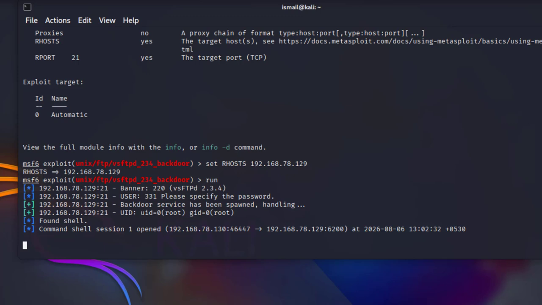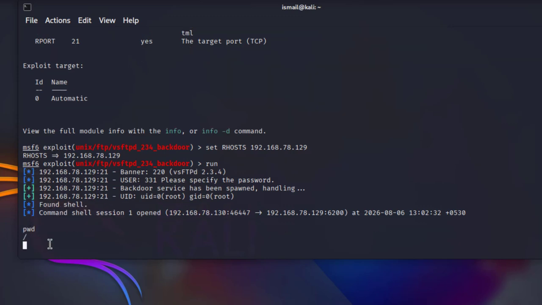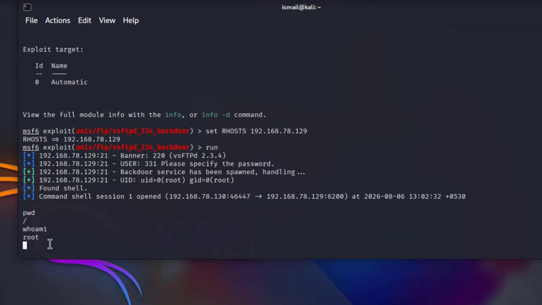So now suppose I type the command pwd, click inside and type pwd, so it will print the working directory of that victim machine. And if I type the command whoami, so it is root. So we can actually do this. So what we have done is we have explored the backdoor, so it is not asking us for any username or password. We have explored that and got access to that particular machine, the victim machine. So this is all we can do.